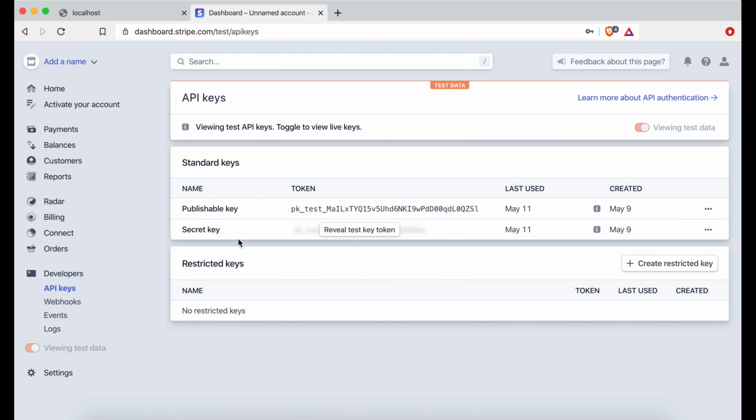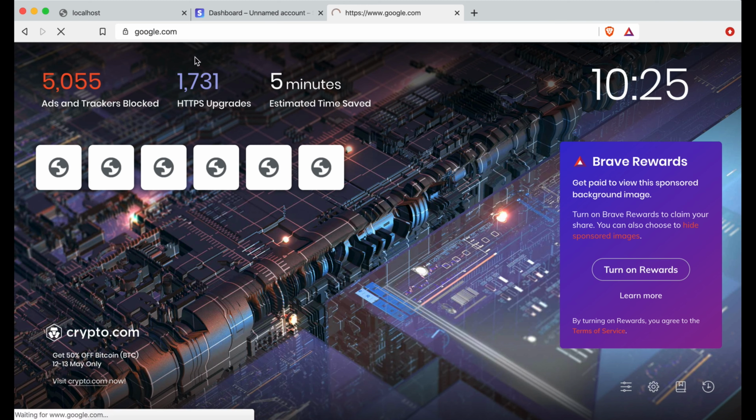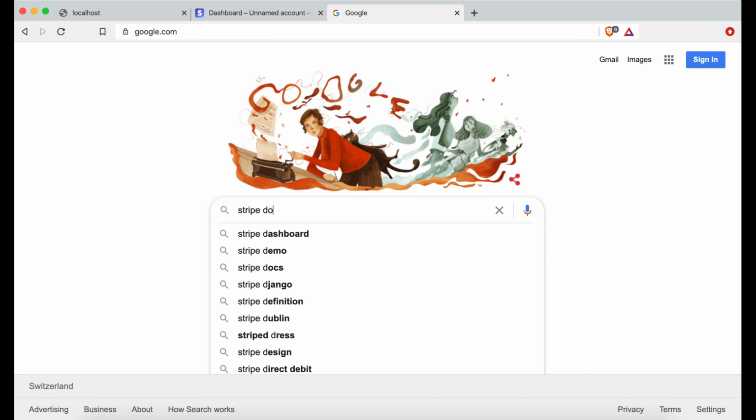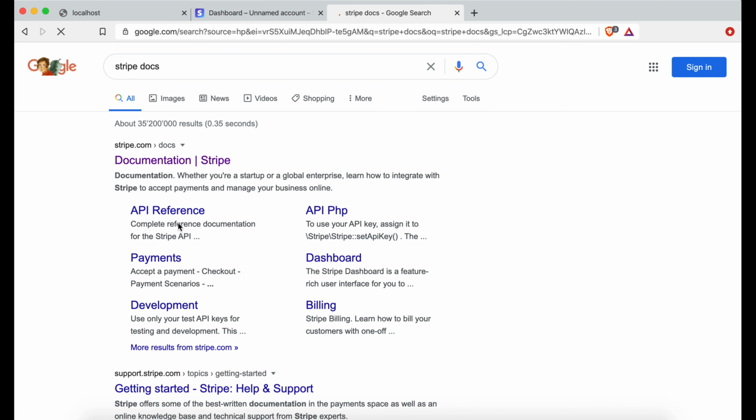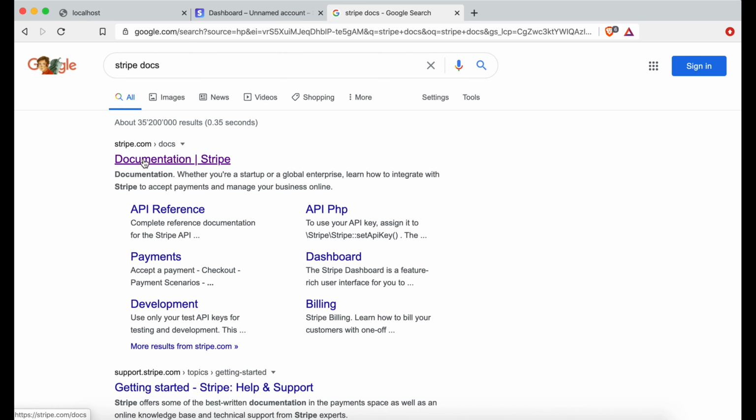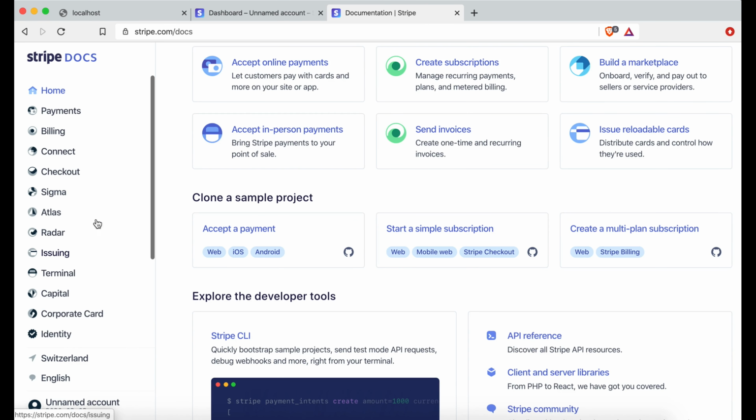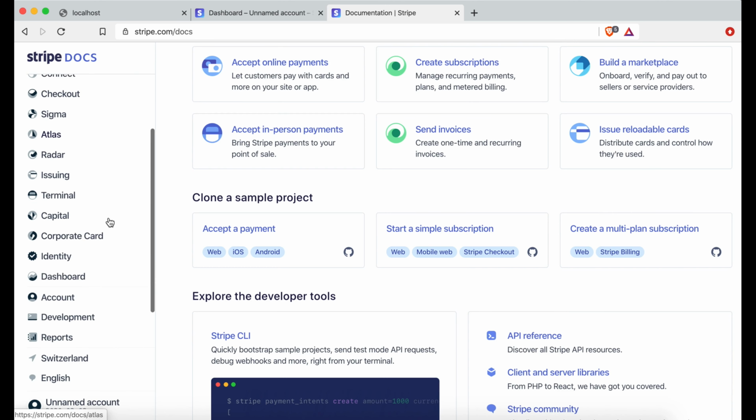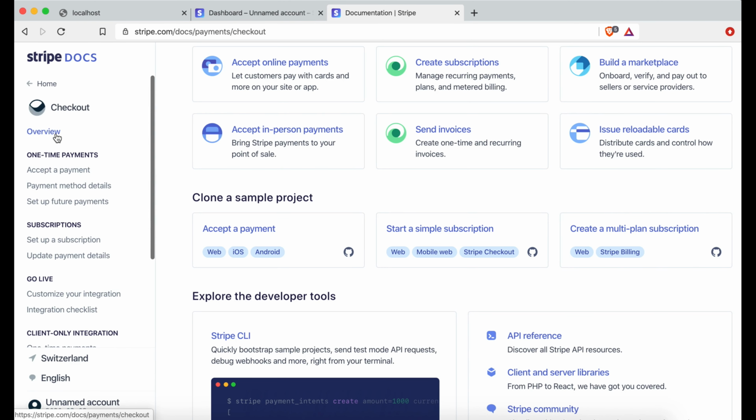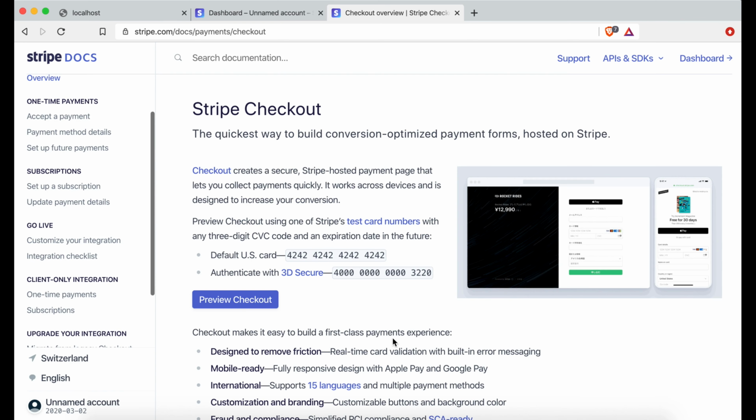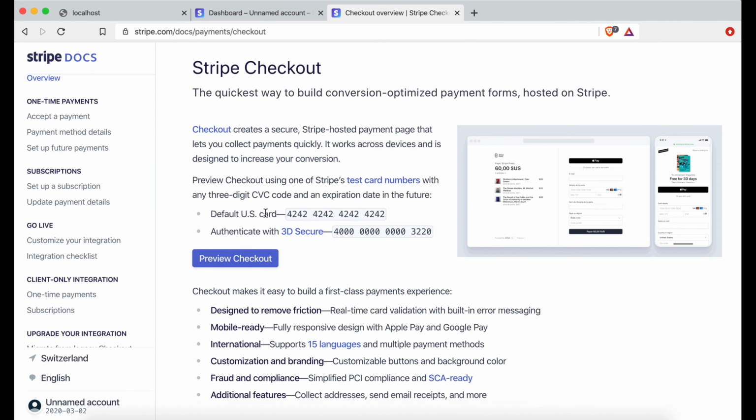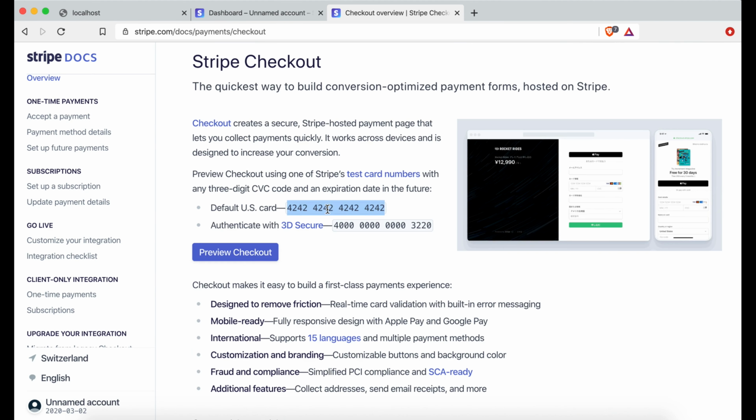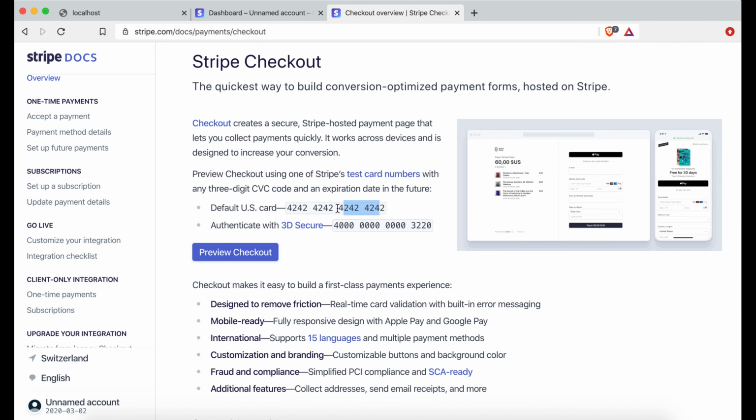And the second thing we are going to do, we will come here in Google, right here, Stripe docs, and here we have the Stripe documents. Here are billing, payments, everything, but we are just interested in Checkout. Click Checkout and this will show you the default US credit card. You have to put this 42 42 42. Now we will just use this Visa card for demonstration purposes.